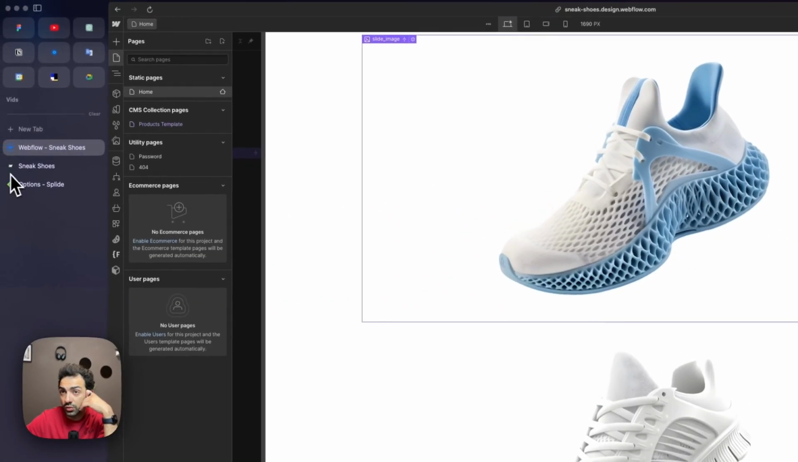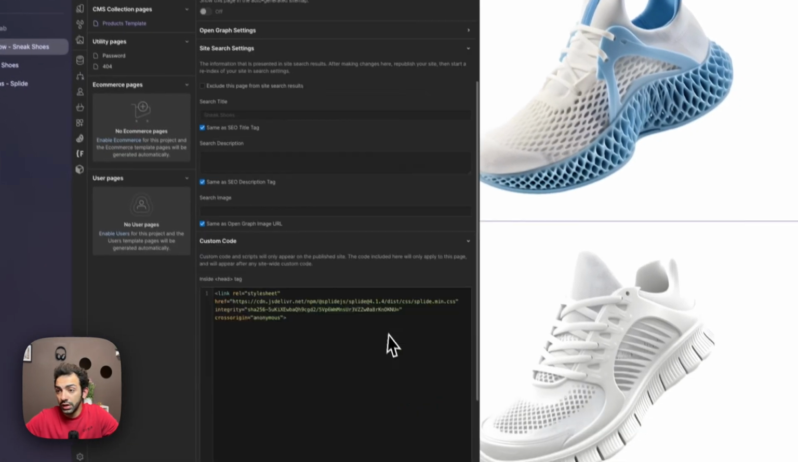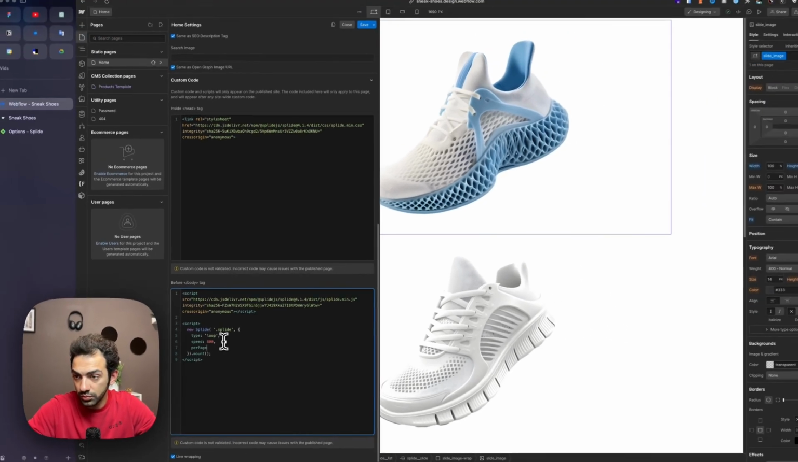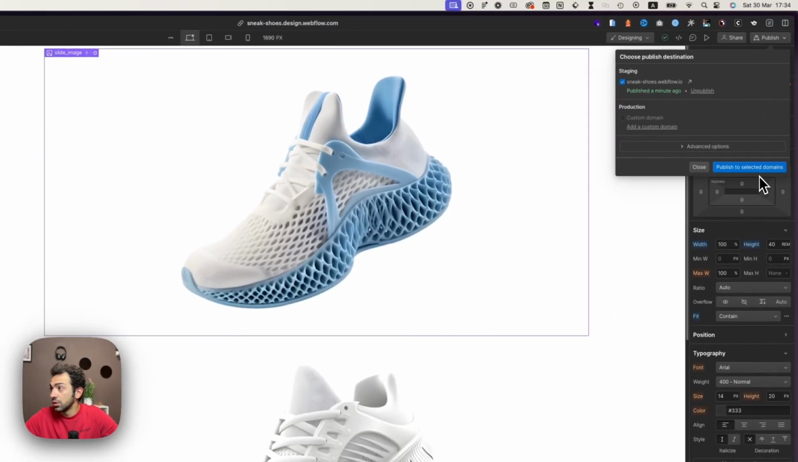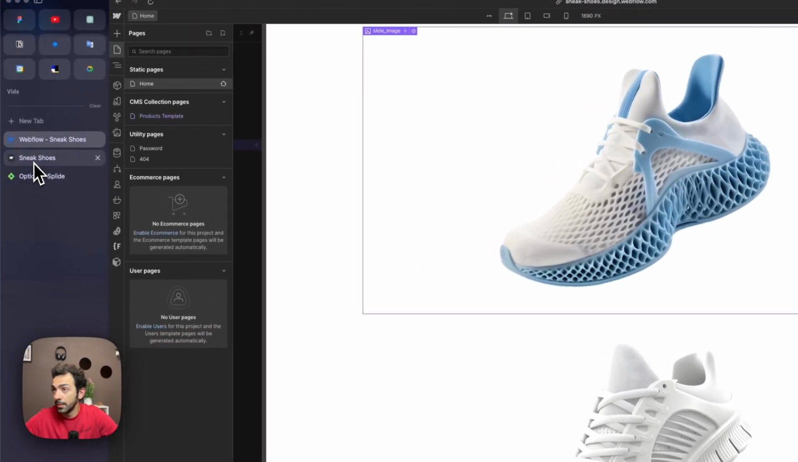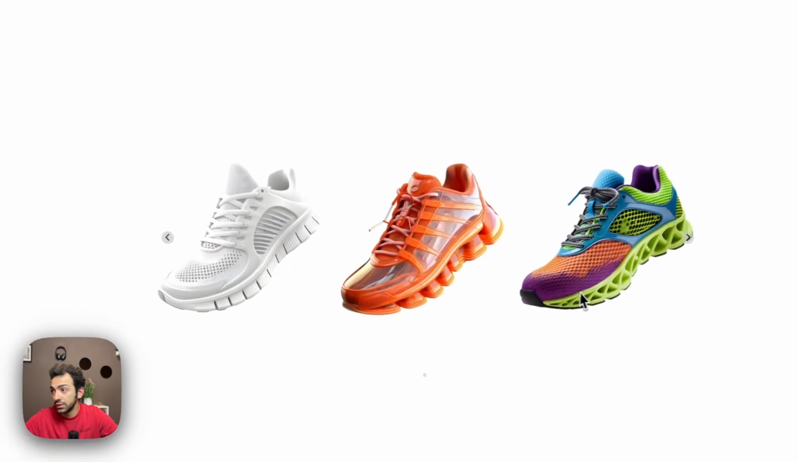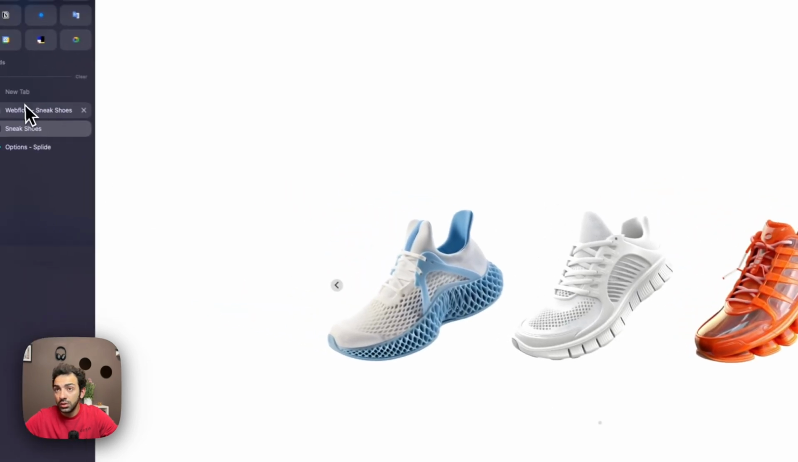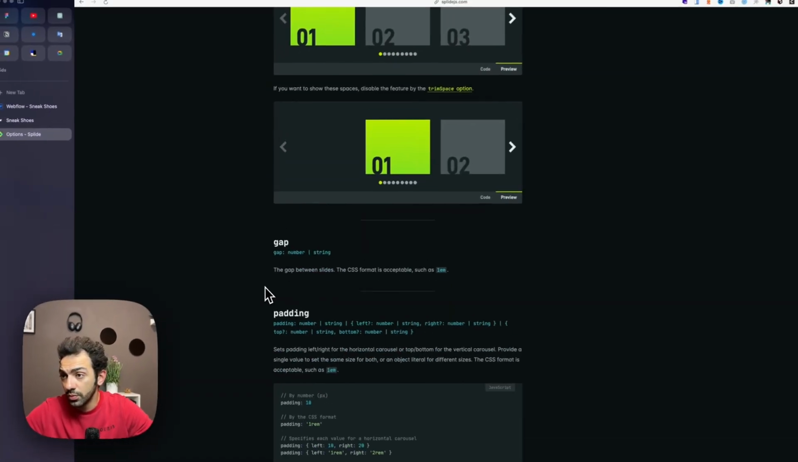But let's say if we want more than one item, we will go and add a per page. So if we have, let's say, per page 2, or 3 actually. Let's see how that will look like. So here we have 3 items. We can loop through them. And there is also the free option, which is nice as well.